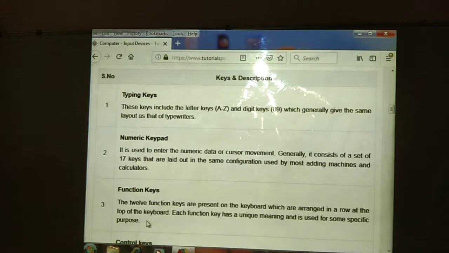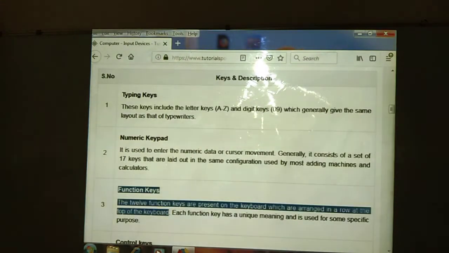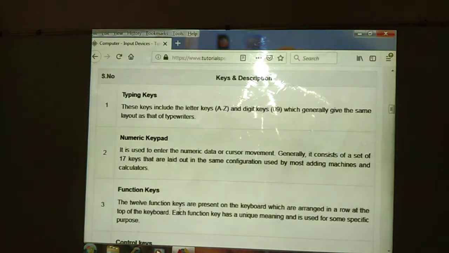Next one is the function keys. There are 12 function keys on the keyboard, arranged in a row at the top of the keyboard. On the top, the first row has which keys? Function keys. Each function key has a unique meaning. Each and every key is used for a specific purpose, and depending upon the operating system and the usage, it varies. That is the use of the function keys.